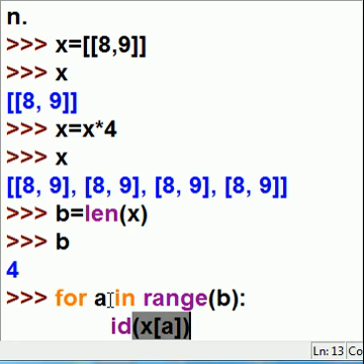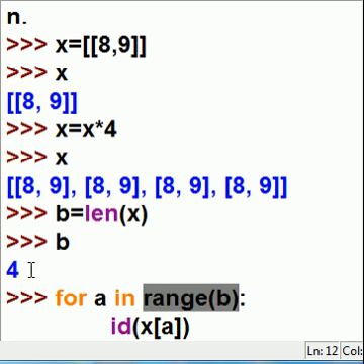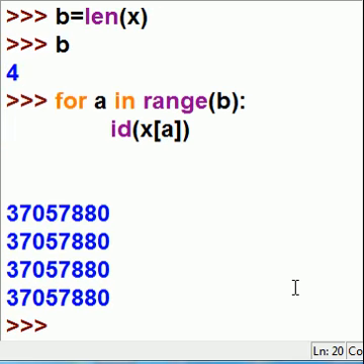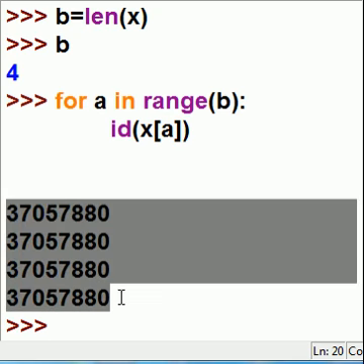Now, what this is saying is the following. I want you to go through and do something, range B, 4 times. For A in the range of 0 to 4, not up to, but not including 4, so that's 0, 1, 2, 3. Give me the ID of x0, then x1, then x2, then x3. And it stops just before 4. All right, let's see what happens now. And there we go. Oh, they're all pointing to the same address.